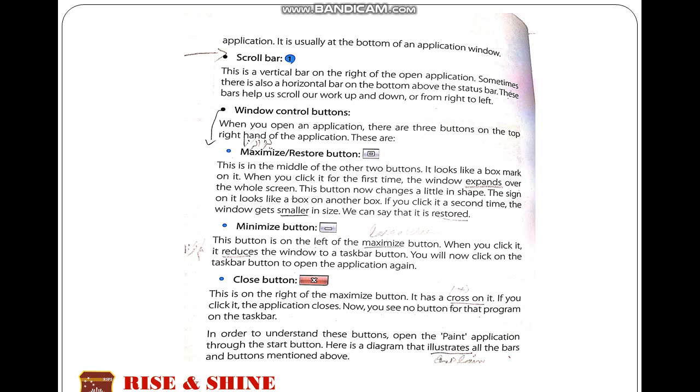Next is the minimize button. The minimize button is on the left of the maximize button. When you click it, it reduces the window to the taskbar. If you want to open the window again, you will press the taskbar button to open the application again. The last button is the close button. It is in the form of a cross shape. If you click it, the application closes. Now you see no button for that program on the taskbar.